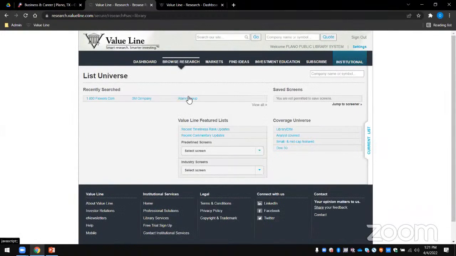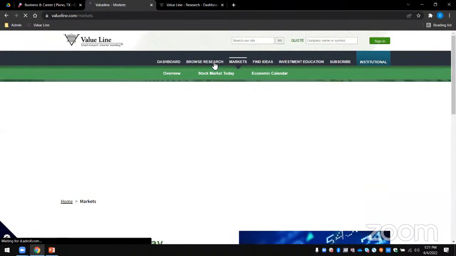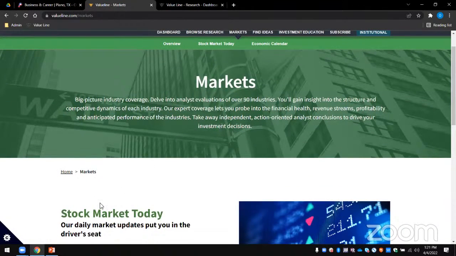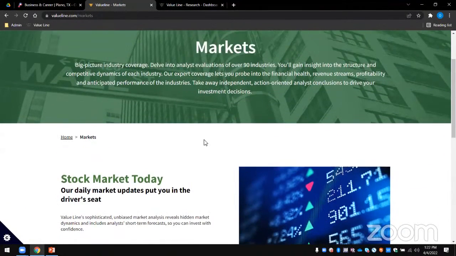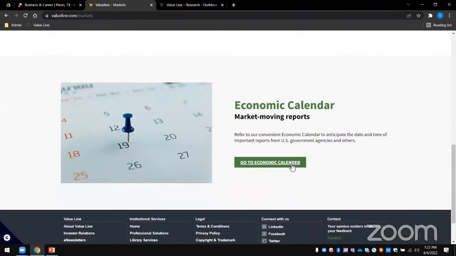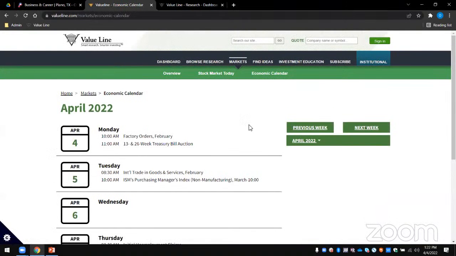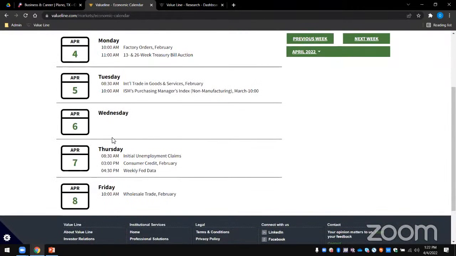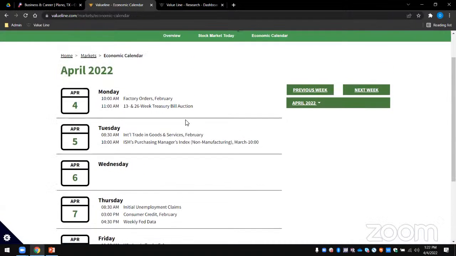The next one is going to be Markets. And I did want to mention, we don't have access to saved screens. I know that's a feature that some have access to, but not through the library. Next is Markets. Markets basically has the stock market updates, so you can see today's article, and it also has the economic calendar. It's going to include upcoming major events that are going to be relevant to investors. So you can see what's going on this next week. The weekly Fed data comes out on April 7th at 4:30, etc.